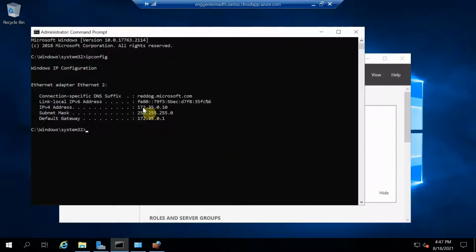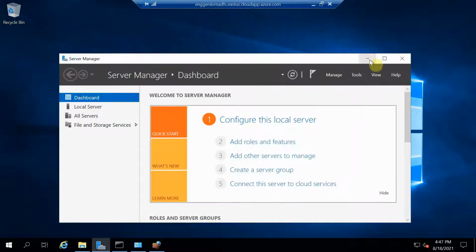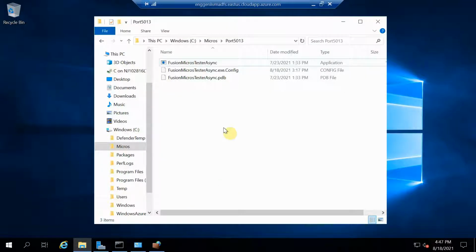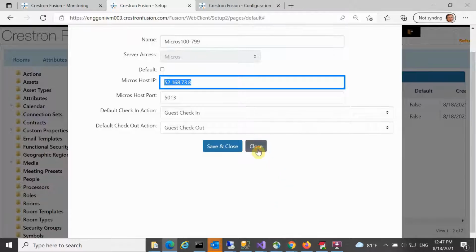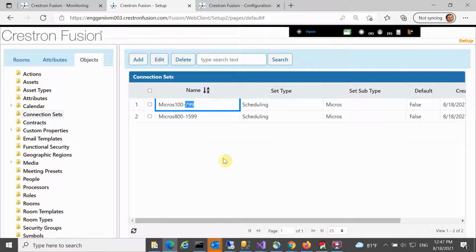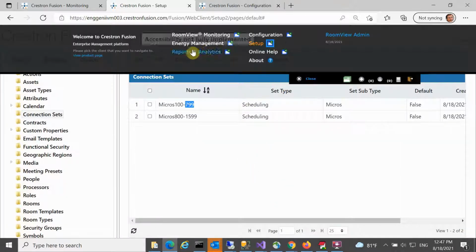Okay, so this is the server that's running the Micros emulator. That was the internal IP address, but you see I've got two directories. So I've got it in two separate directories, one running on port 5013, one running on port 5014.